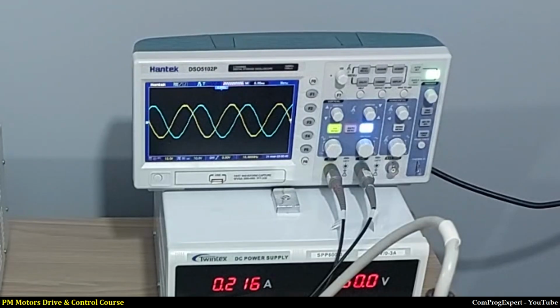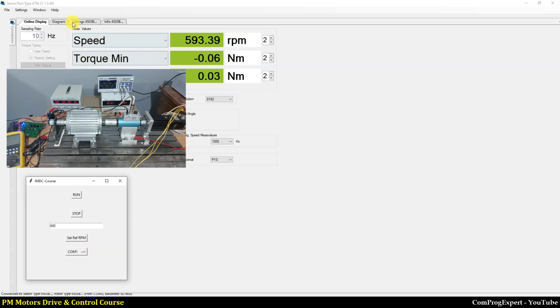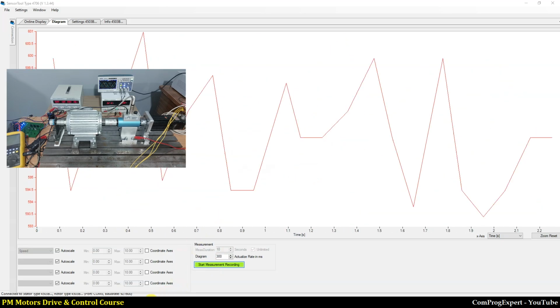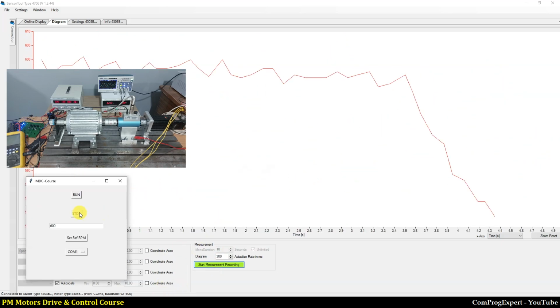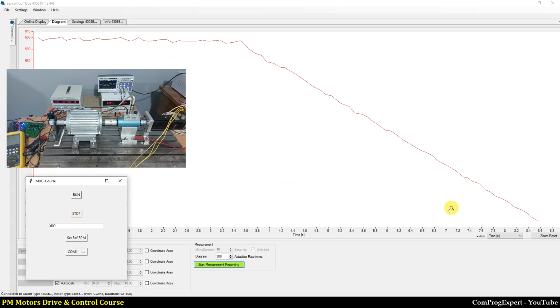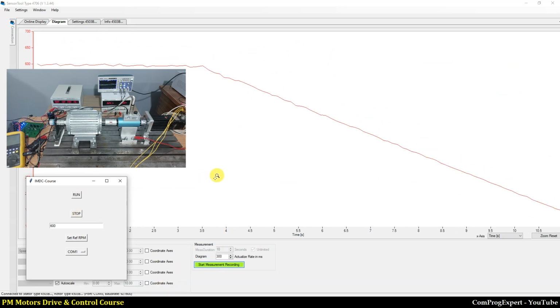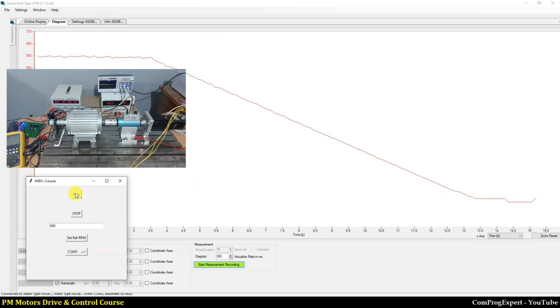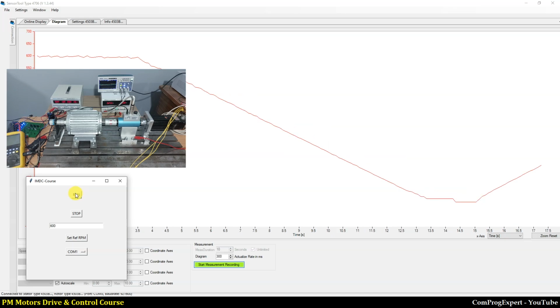Here we have a zoomed view, and also we can plot the waveform of the speed versus time. Okay, so if I stop the motor, you can see the rotor speed, and here I can run the motor again.